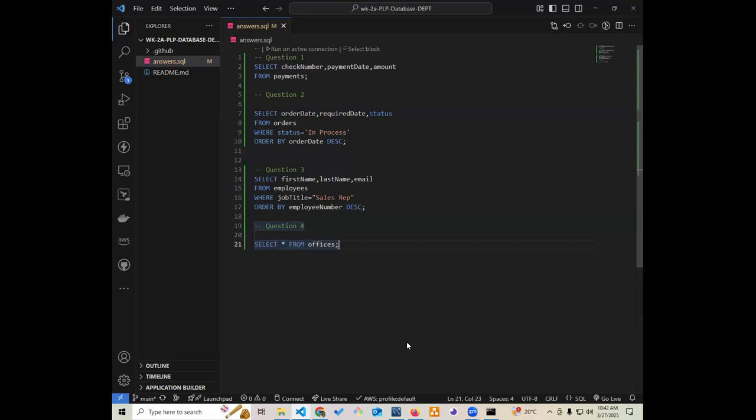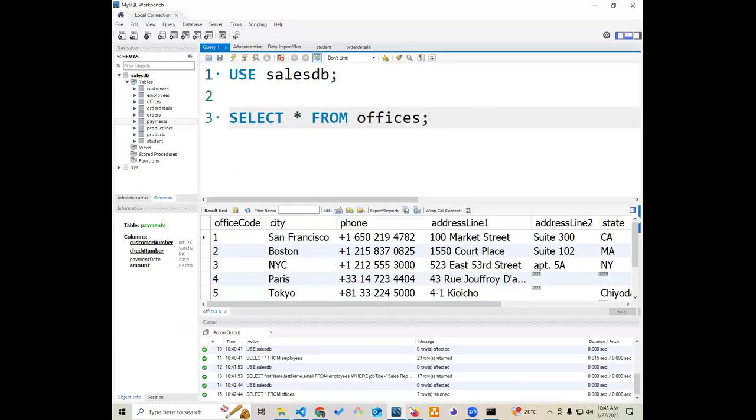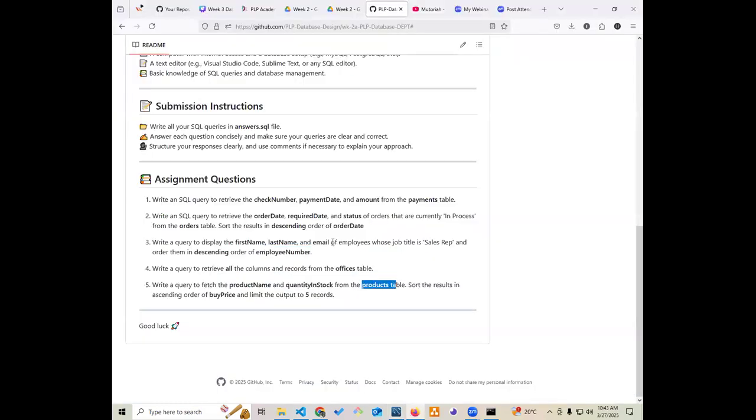Now let's finalize. Write a query to fetch product name, quantity in stock from products table. Sort the result in ascending order of buying price and limit the output by 5. This one was a simple one. So which table are we working with? From products table. It's here.